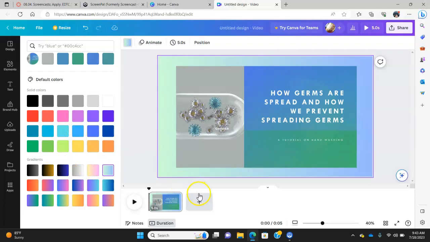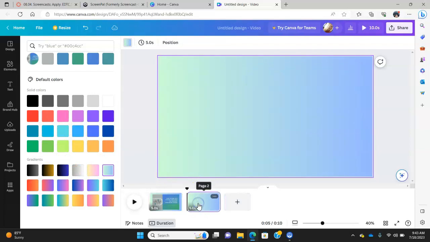So to add another slide, we're going to click this plus icon down here, and it's going to pull up that same background color. If y'all want to change it, again, y'all could just come over here and pick a different color. That's completely fine.